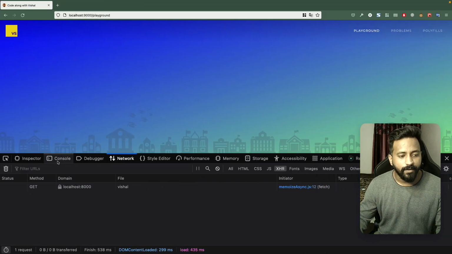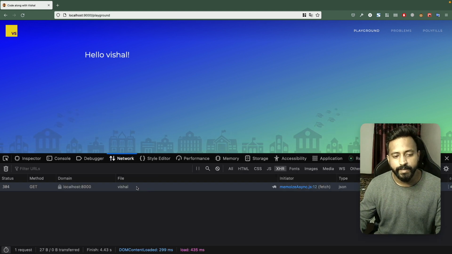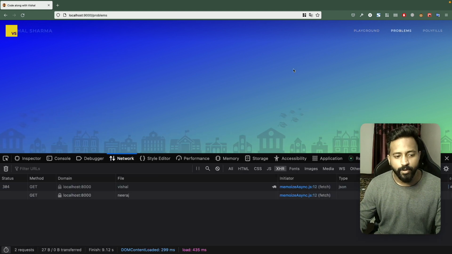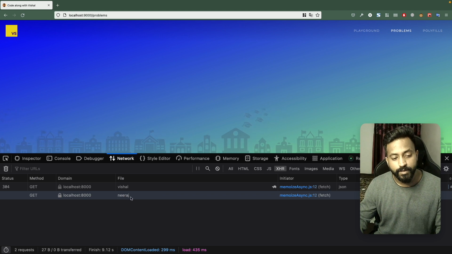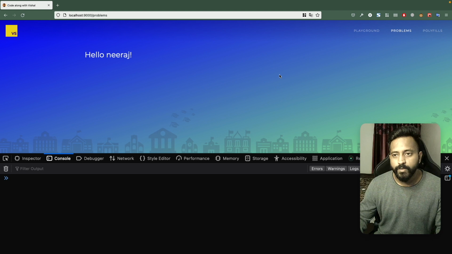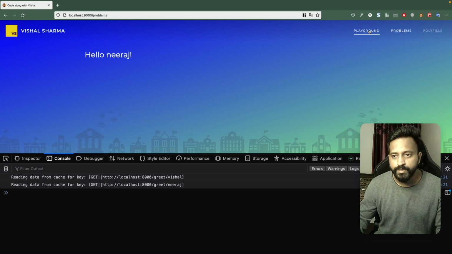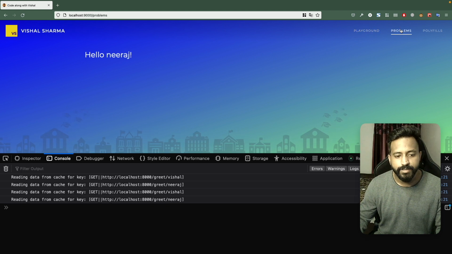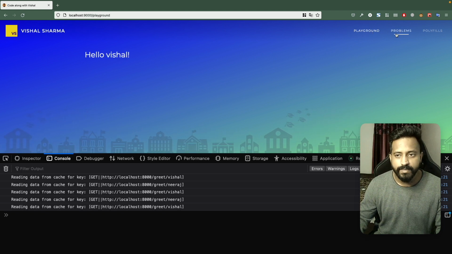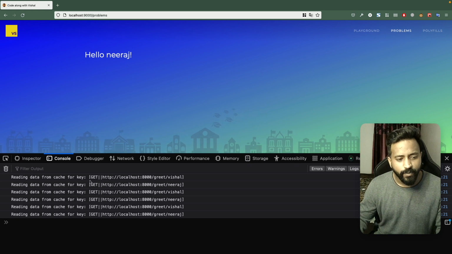So let's go and build our utility again, and once it is built, it automatically updates my component. So now let's look at our console. So first API call went for greet/Vishal. Now we go to problems. The next API call went for /greet/Neeraj once the data is back. Now go to our console, go back to playground. You can see that we are now reading both of this information from cache, right?